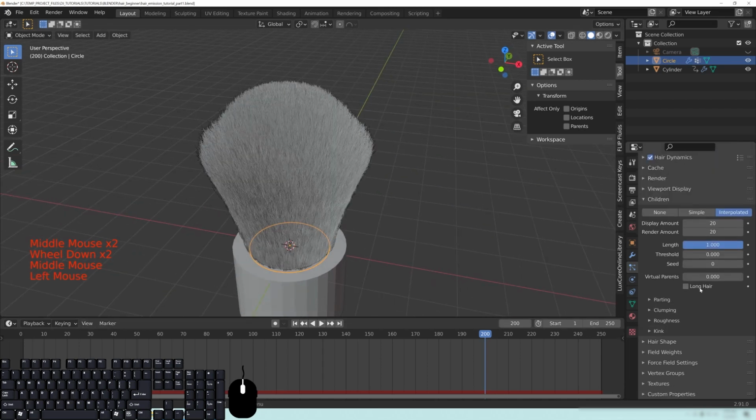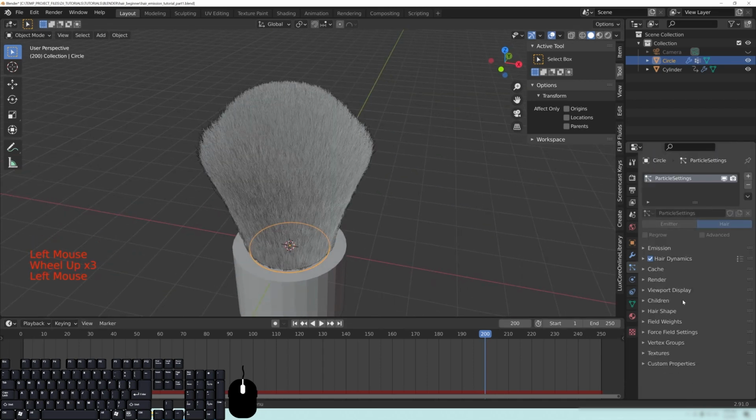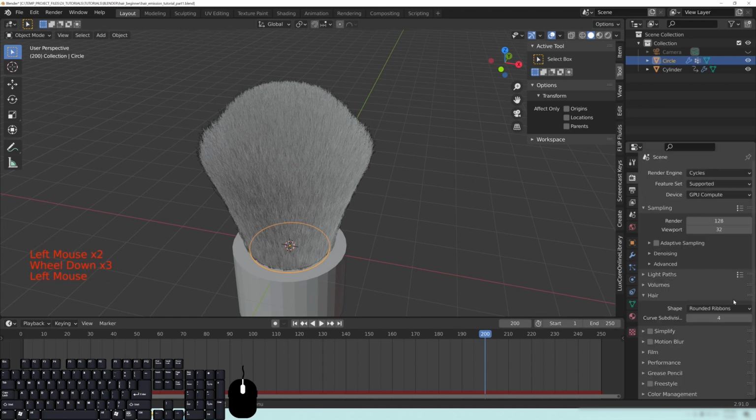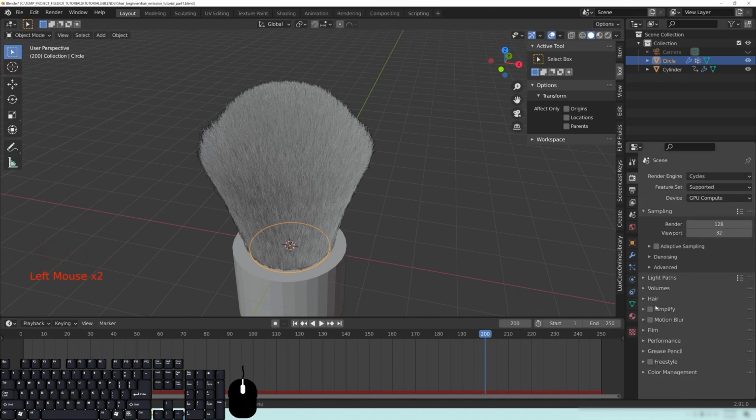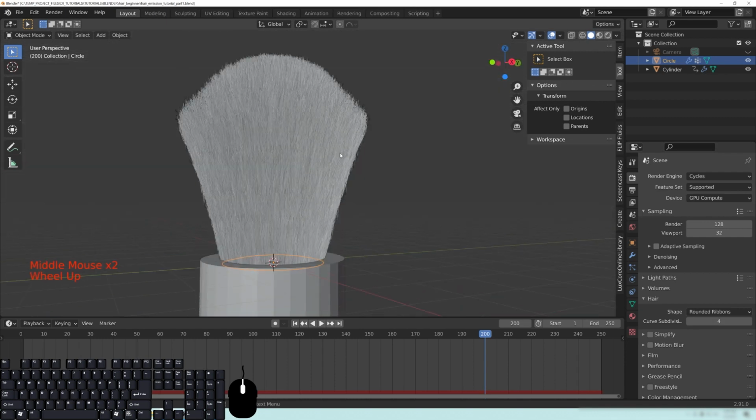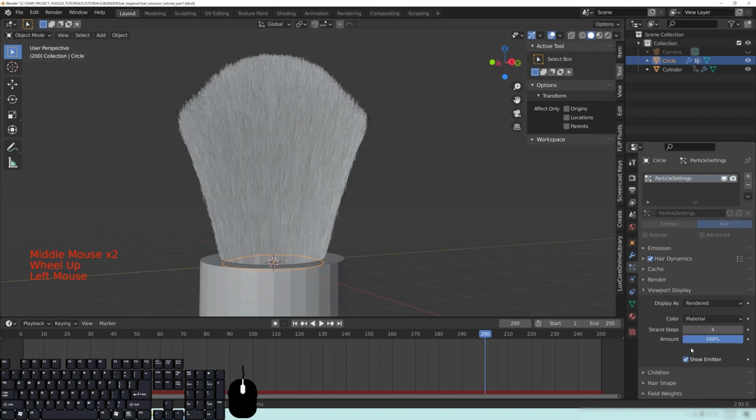One thing I'll recommend is, if you have your viewport display set to a 4, make sure that your render curve subdivisions in the hair settings inside of your render properties are set to a 4 as well. If it's set to something higher, you're going to get something you're not expecting to see. And if it's set to something lower, you're going to get something not quite as cool looking as you might have been looking at with the previewer on.